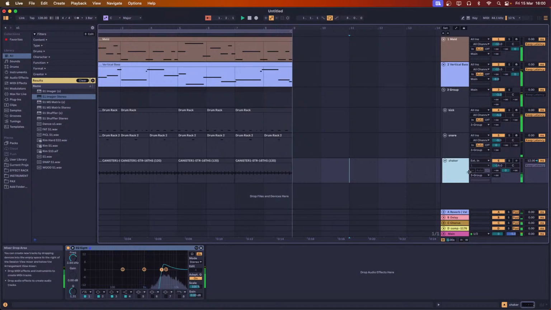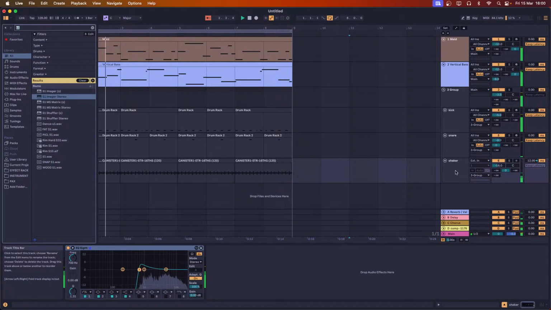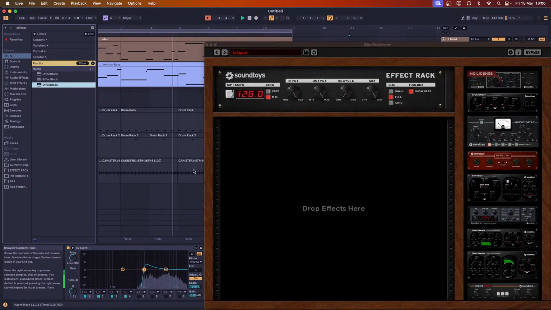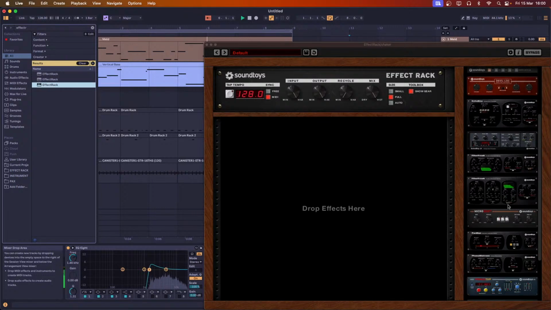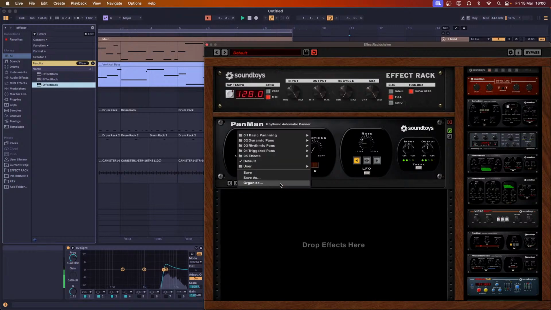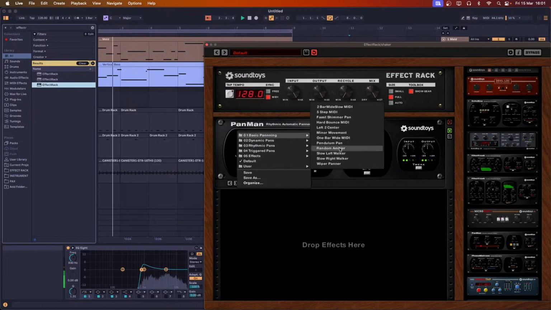What was I going to do here? Now I want to randomize the panning of this, so the shaker's just not always in the same place. So let's get Pan Man up, an effect rack. There is a great one. I do this a lot. This is a little trick. Basic panning.